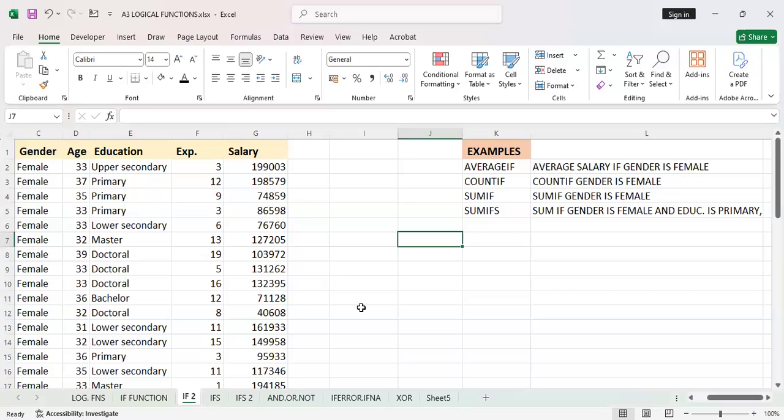Okay, let me confirm. Can we see my screen, please? Yes, we can. Okay, fantastic.